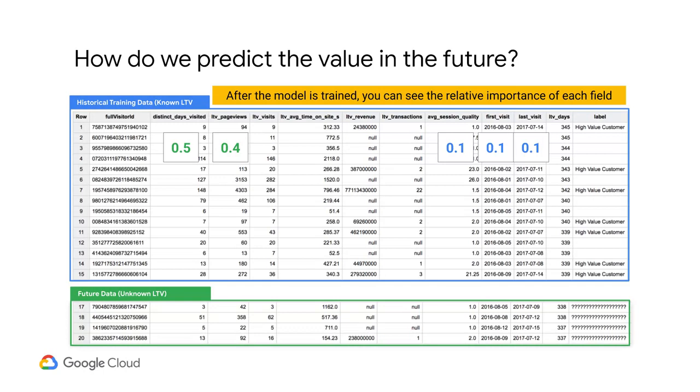Your model will learn the weight to give each feature, as you can see on the screen. Some features, such as distinct days visited, have more weight than average session quality. After the model is trained, you can see the relative importance of each field.